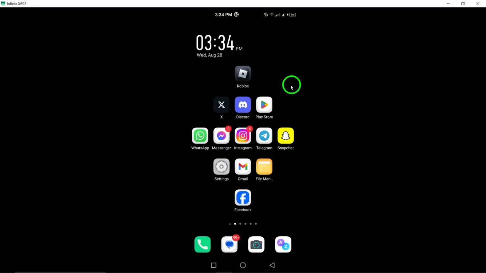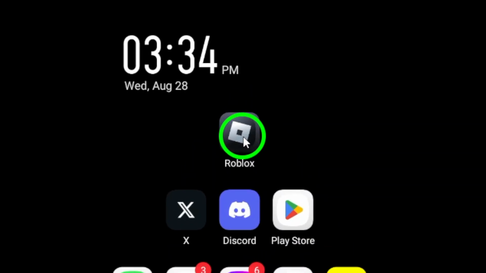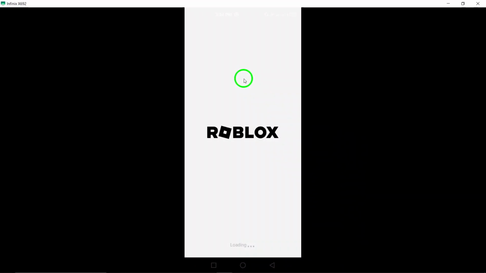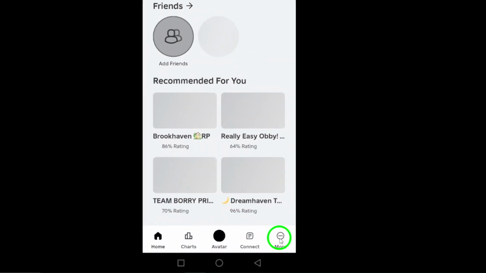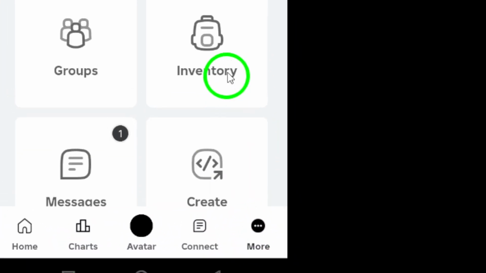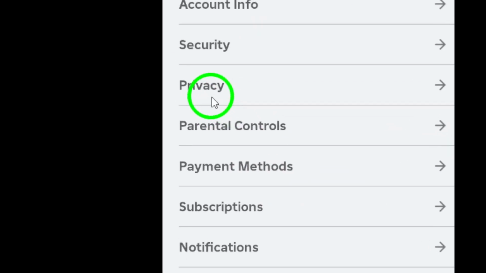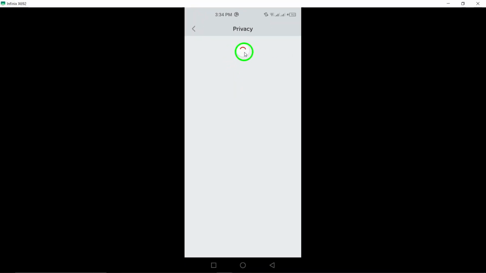First, open the Roblox app on your Android device. Once you're in, look for the three dots located at the bottom right corner. Tap on them to access the menu, then select Settings. Now tap on Privacy. Here you'll need to scroll down until you find Account Deactivation and Deletion. Next to Initiate Account Deletion, just tap Initiate.